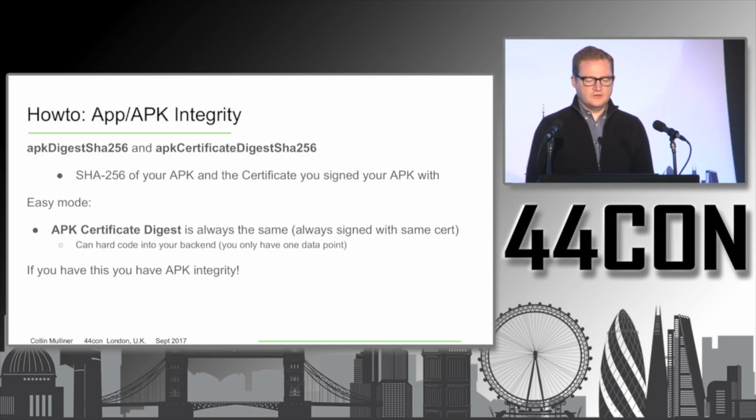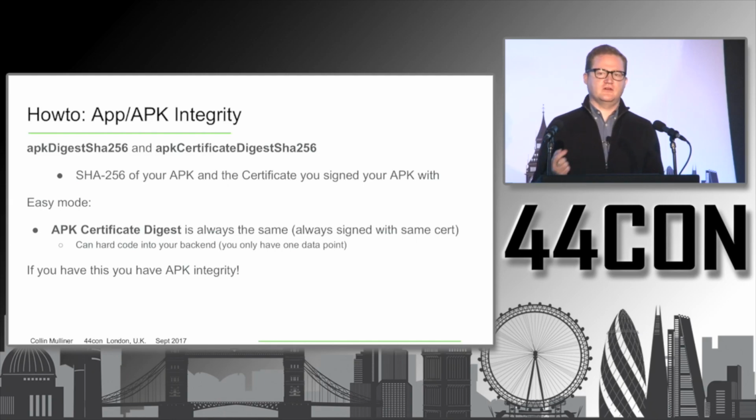Yeah. So now that you have all of this attestation data on your backend, for device integrity you just look at these two fields, and if they're both true, your device is fine. But you also want to know, is your app untampered, unmodified? So what about app integrity? You have these two fields. One is the digest of your APK, and the other one is the digest of your certificate.